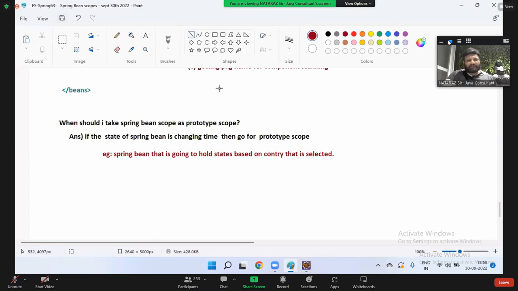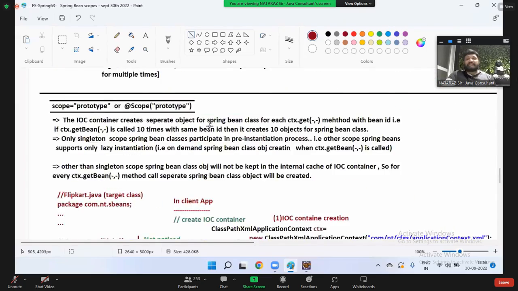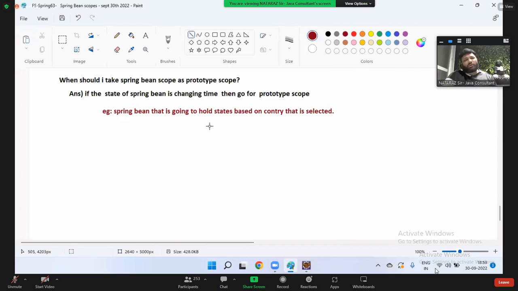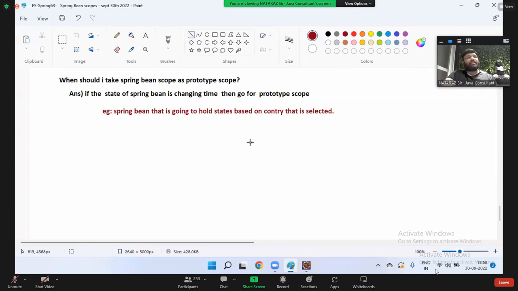Right, guys? I think you are convinced. When should I go for singleton scope? When should I go for prototype scope? You got crystal clear clarity about singleton scope and prototype scope. Everyone understood it. Thank you.